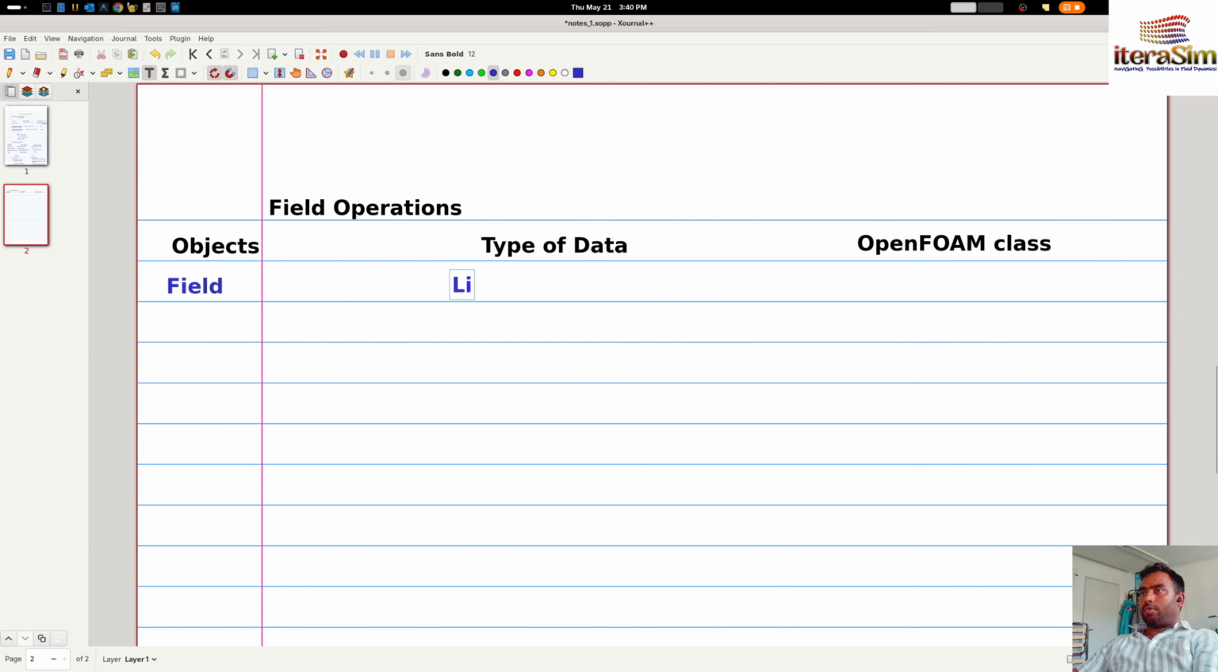Now, what type of field values is it going to handle? Basically in OpenFOAM we define it as a field and then we give the template here. At the place of the template it could be the vector, it could be the scalar, or it could be any other kind of value it can take.